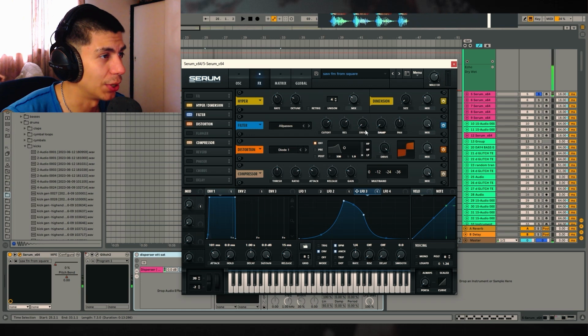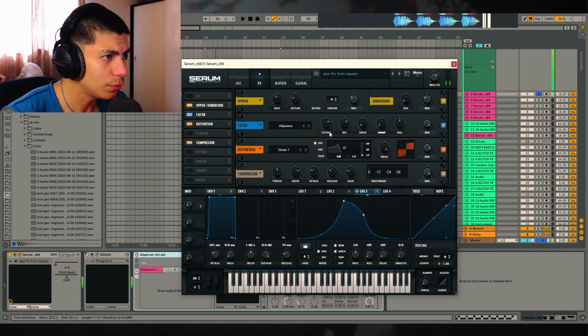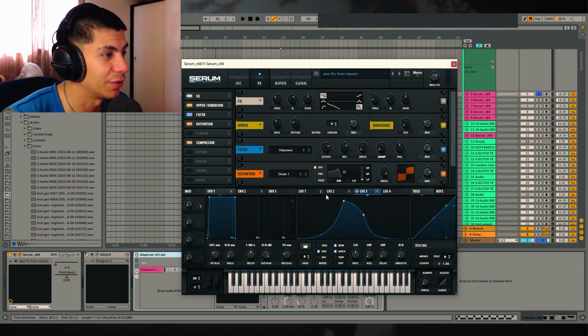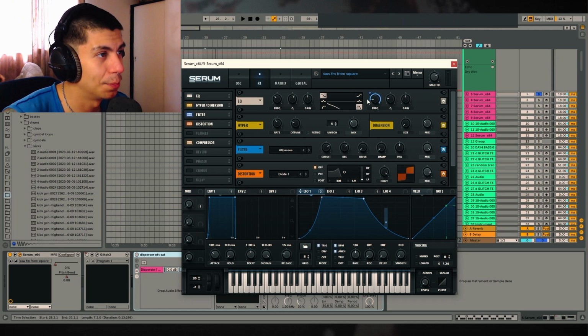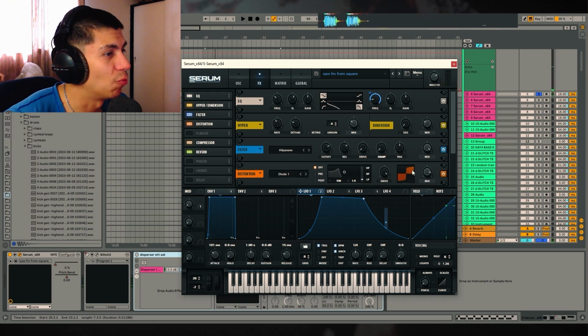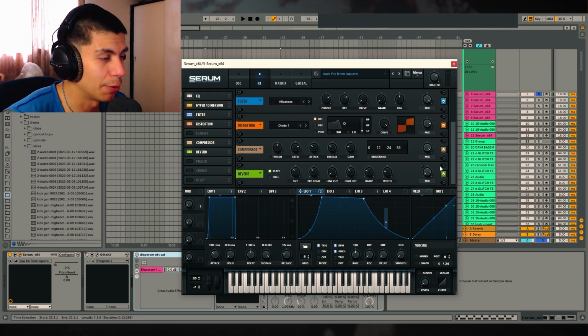But Diode 1 sounded pretty cool, actually. And I wanted to get rid of some high-end information, so I added this filter, which is being modulated by this LFO 2. So that's pretty tight, right? And then reverb, because why not? A little bit of space.